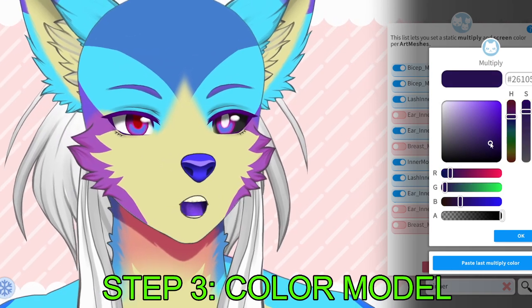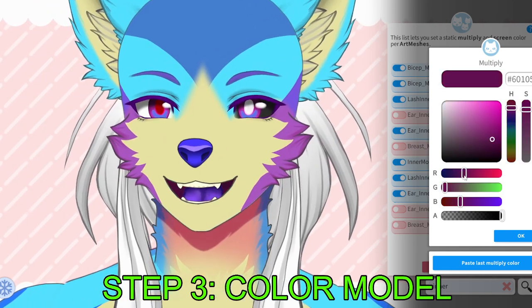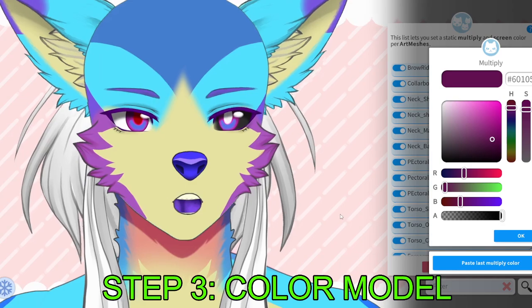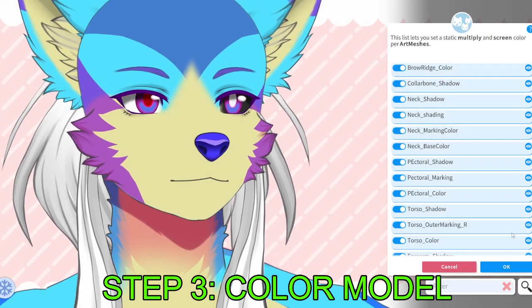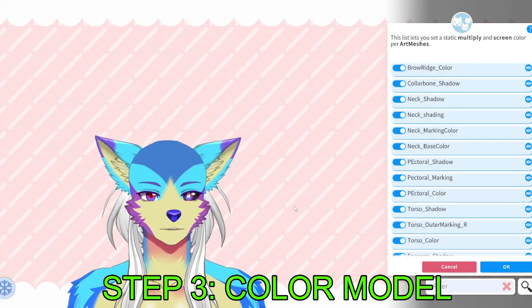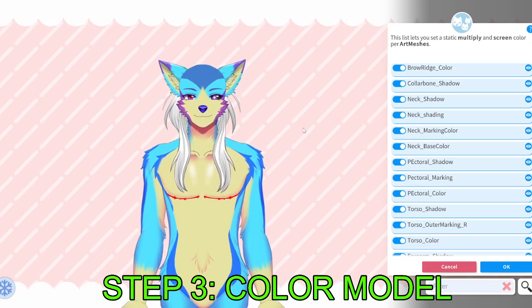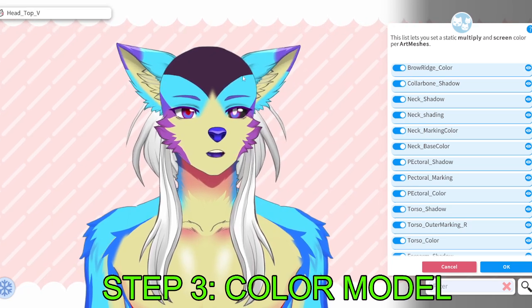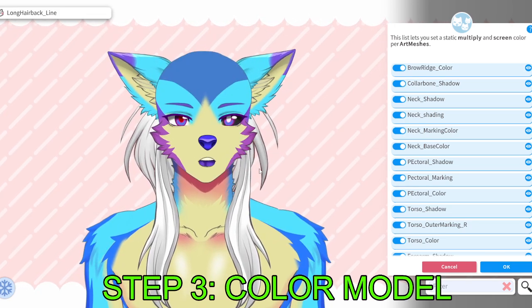And we can do a darker purple or like a red. Just whatever your heart desires. The world is your oyster. I'm going to click OK. Okay, so I've got my base. Well, let's slap some color on the hair that we currently have available. I will turn the main hair back on.